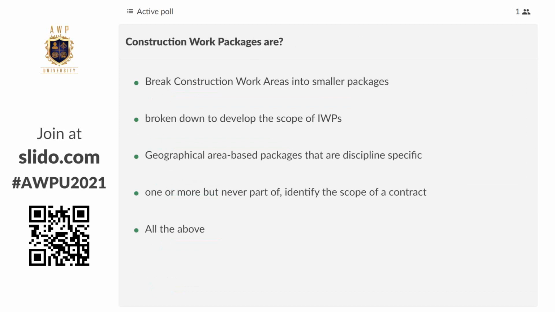So break construction work areas into smaller packages. That's viable. Broken down to develop the scope of IWPs. So we do break down construction work packages to identify the scope of IWPs. Starting to see a trend here of A and B being correct. Geographical area-based packages that are discipline specific. So yes, that's true also. So geographical, meaning that they are geographical area-based, just like the CWA, but now they're discipline specific.